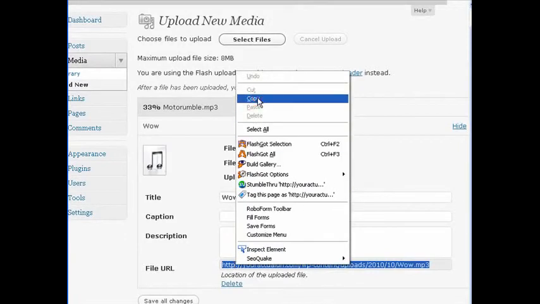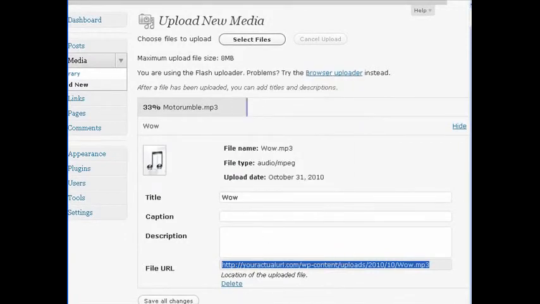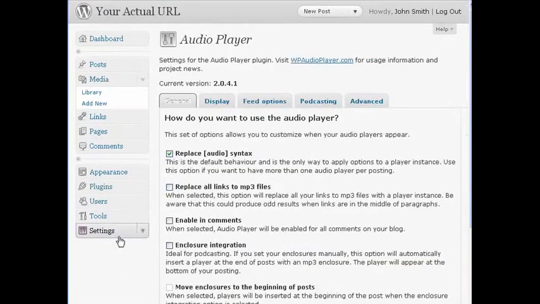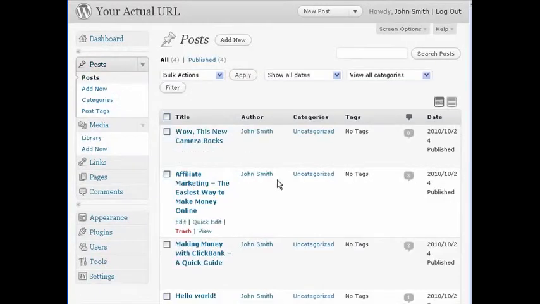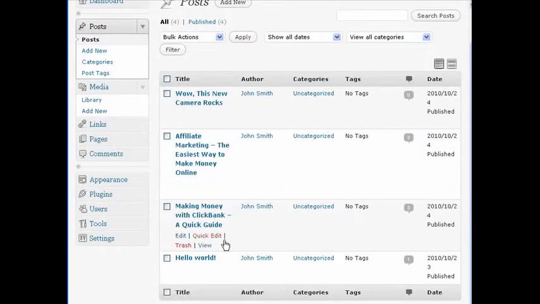Alright, so what I'm going to do is copy this file, and then I'm going to go to the WordPress posts to select one of the previous sample posts that I put in here. Okay, I'm going to select this one. I'm going to click on edit.